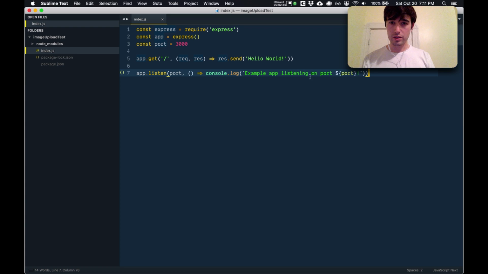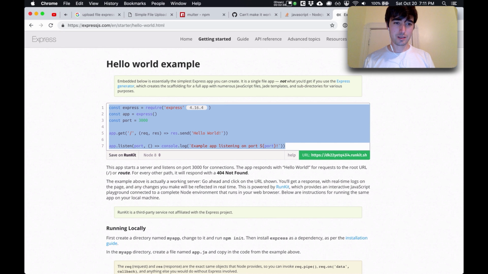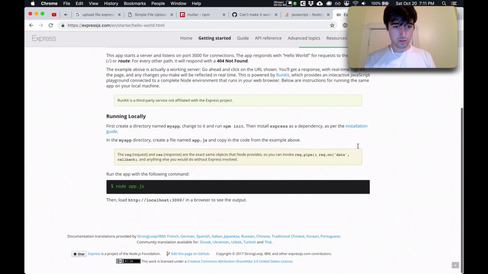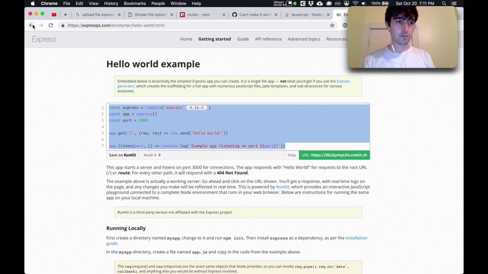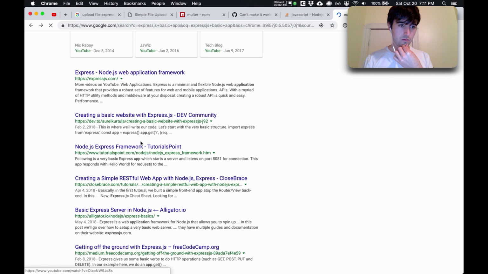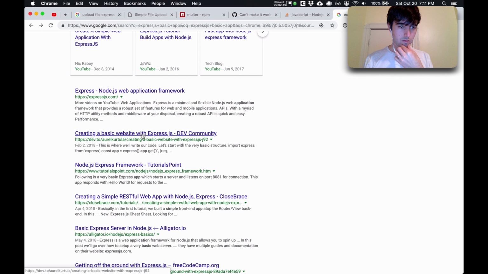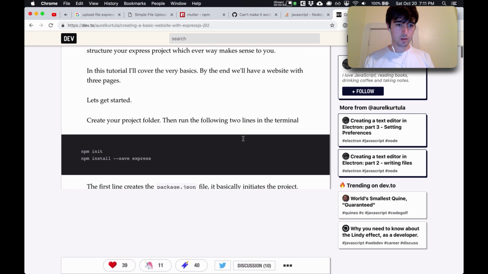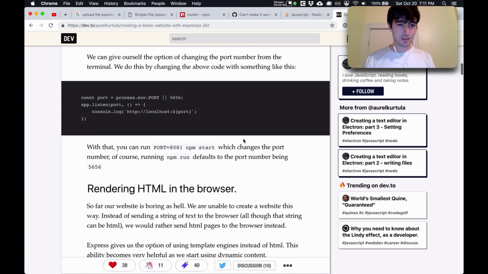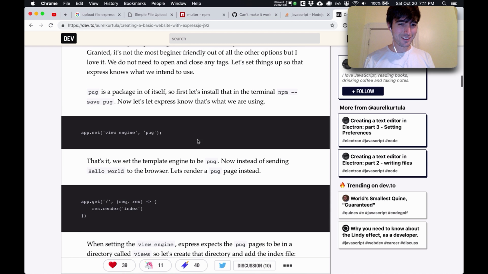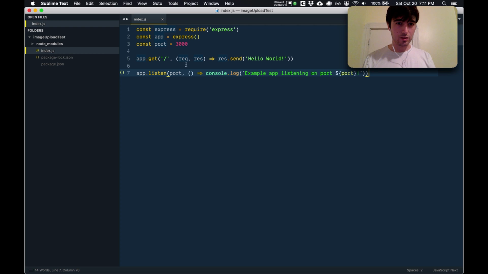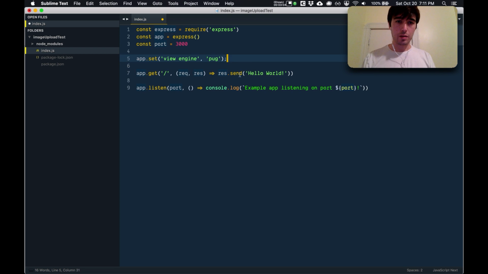So we actually don't want a hello world. We want a template. Let's look here. I mean, yeah, I should have done this before, but whatever. So let's do this. App set view engine pug, and then in here we're going to do res render index.